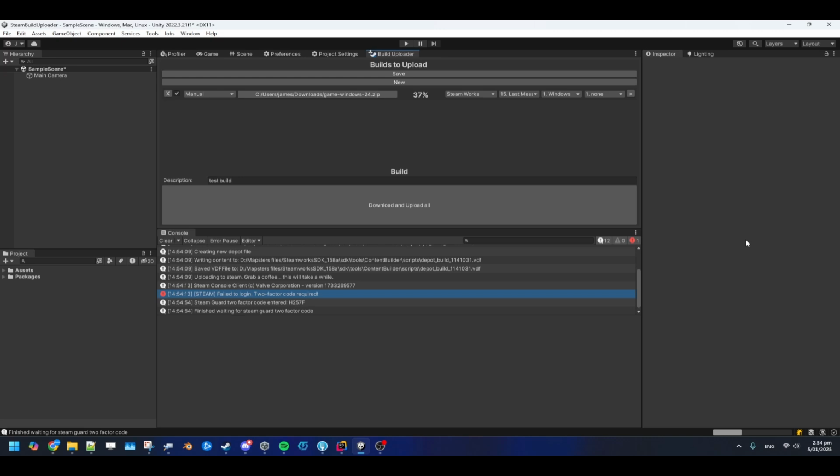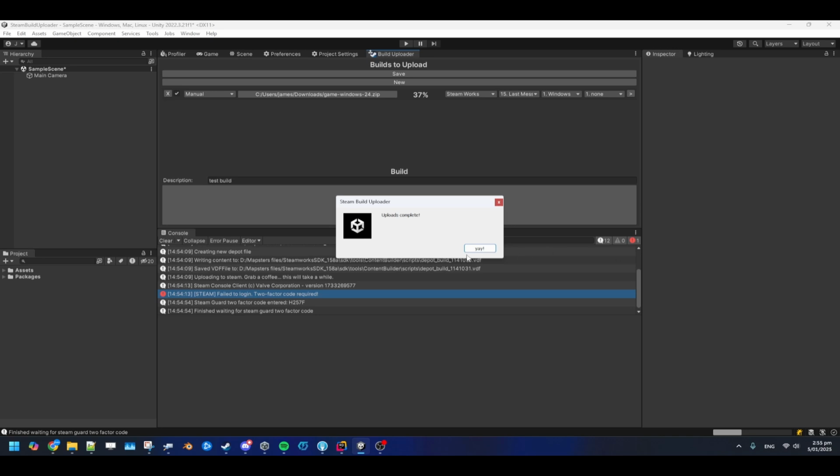If you do have the Steam authentication set up on your computer, then you'll have to do this every time. If you've got the backup code turned on, then there is also a really good option, and you only have to do it once. Now we've got the pop-up to say, yay, things are complete.